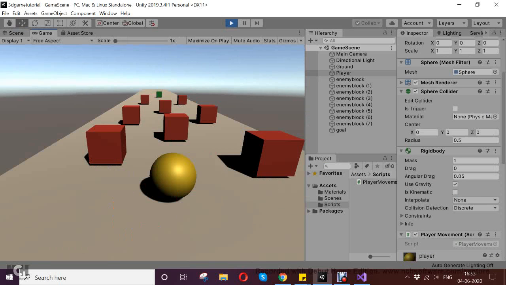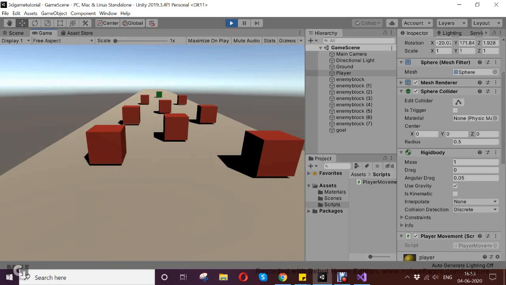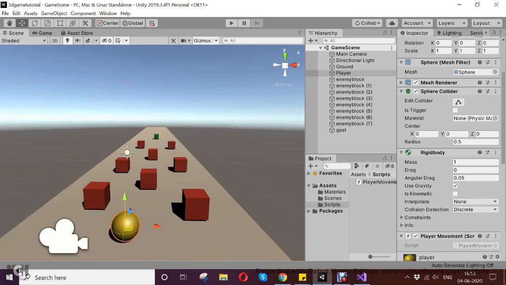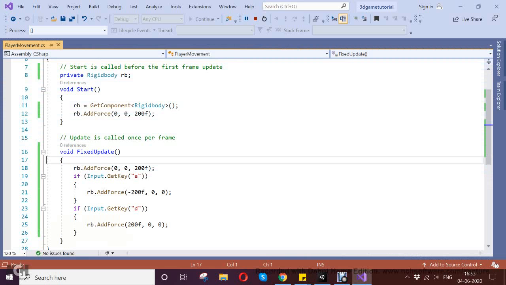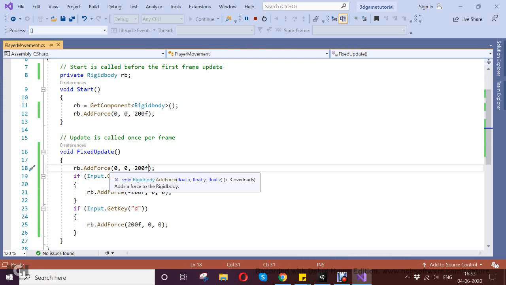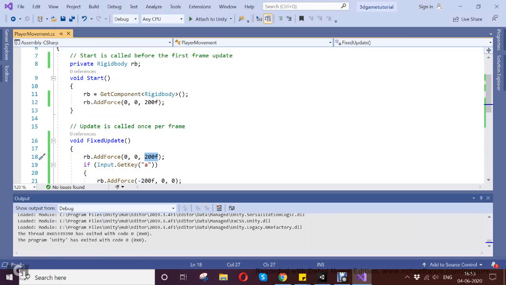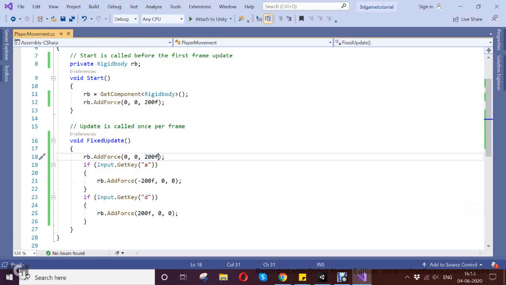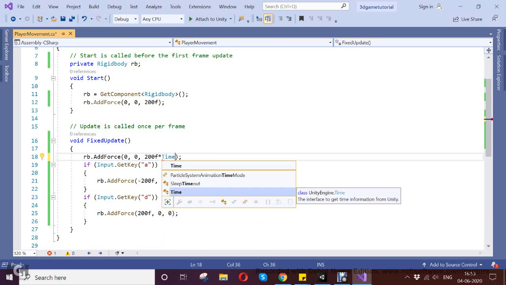So 206. Okay, it's fine. So what happened here is, we are giving the force continuously, but to apply the value, we didn't. Okay, so what I'm going to do is calculate this with Time.deltaTime.